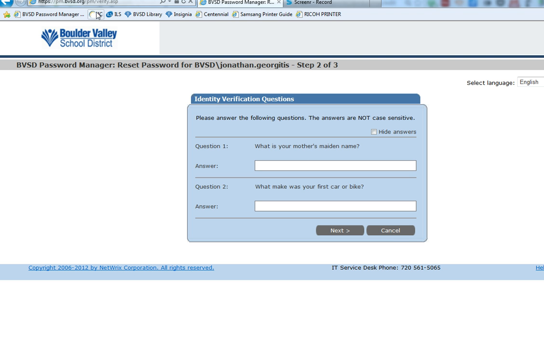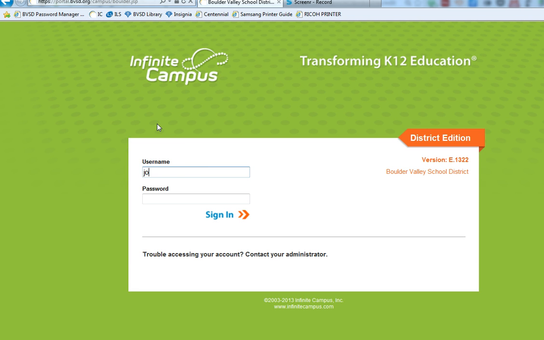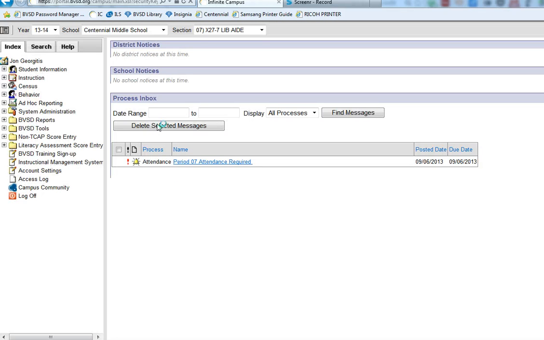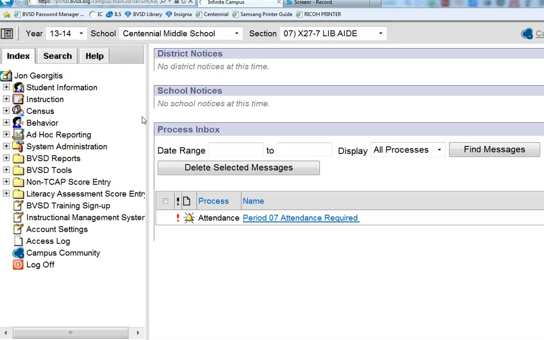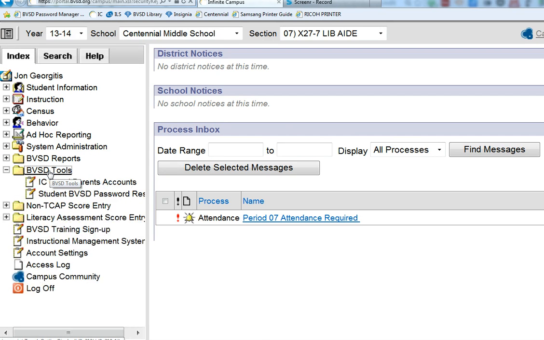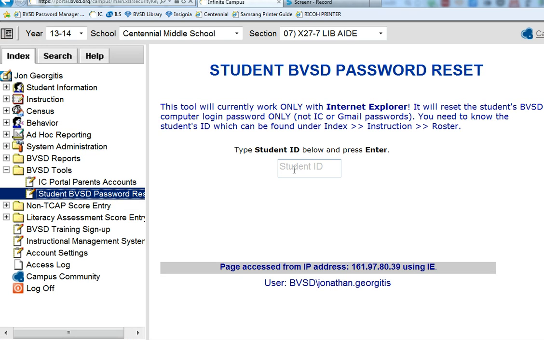So how you do a password reset is you log into Infinite Campus as yourself, so as a teacher. So I'm going to log in here, and you're going to go over to the tools. So I'm going to the BVSD tools. You're going to open the tools, and you're going to click Student BVSD Password Reset, and it'll look like this.